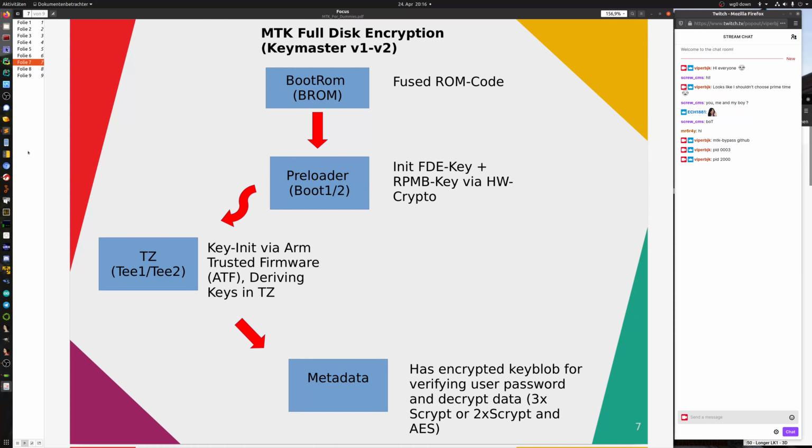So you've got Bootrom. From Bootrom, it's going to load the preloader, and the preloader is going to pre-calculate the RPMB key. So if you have got rollback protection, it means that you have to get the RPMB key in order to write the RPMB. Reading the RPMB is normally no problem, except the RPMB itself is encrypted, which is the case for newer MTKs.